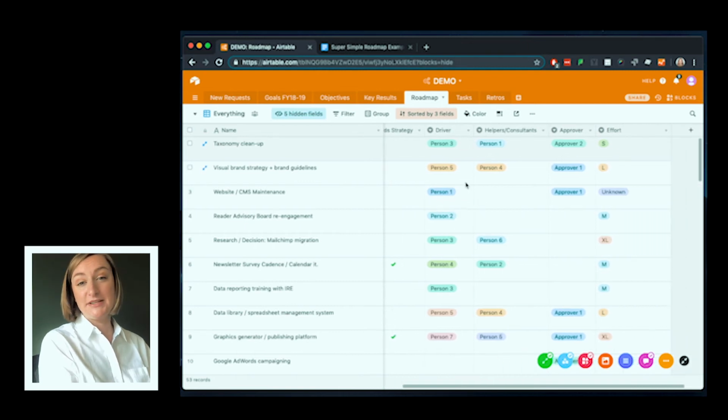Next, I have a responsibility matrix, which is to say, I say who's accountable and responsible for each of these things. So in one column, there's the driver. The driver is the person who is literally driving things forward. They're the person most responsible for making sure things happen. But the driver isn't necessarily the only one working on it. You might also have helpers and consultants who are contributing work to the project. And you also have an approver. The best way to assign the approver is to have one person who is ultimately responsible for saying, yes, this is done, or yes, you can move forward. If you have too many approvers, things can get a little bit difficult.